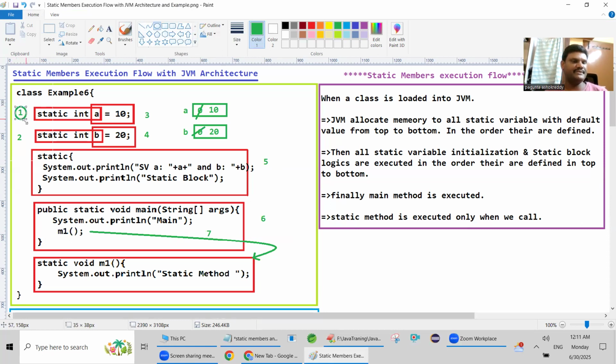You guys clear, right? So: static variable initialization, then static block execution, then control comes to the main method. The main method executes, and while executing the main method, it calls the M1 method. This is the step. Yeah, I'm saving.